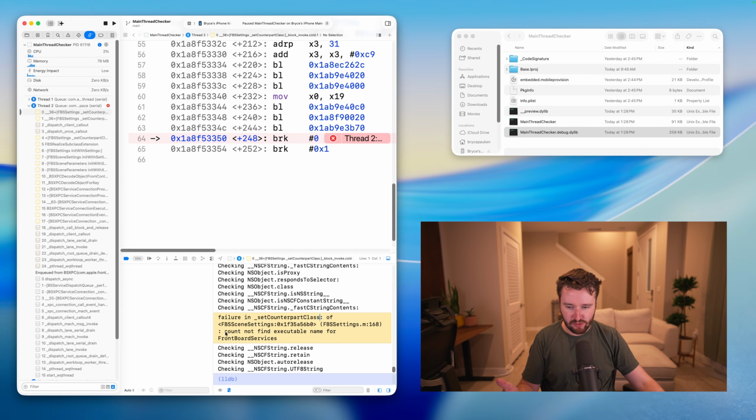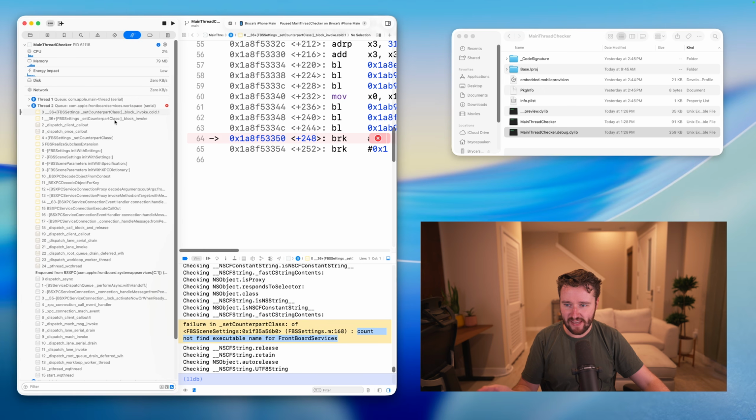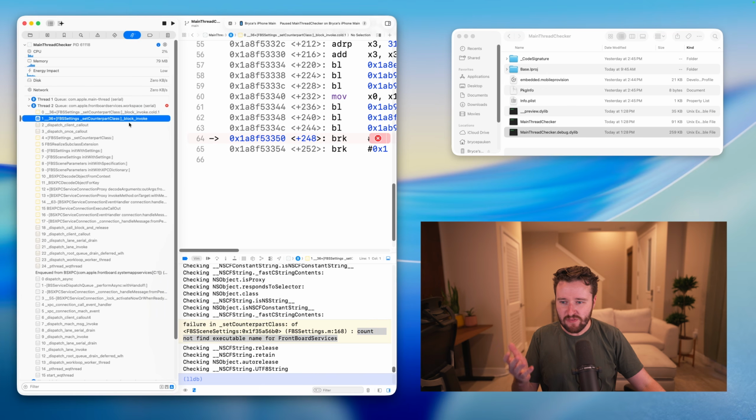Okay, so we've hit an exception. Could not find executable name for frontboard services. That's hopefully not due to any bugs in our implementation, but even bug-free, we're changing how some methods are defined. That could break some assumptions in some low-level code. So let's look at what's happening. We're crashing in an FB settings set counterpart class, and specifically in a block that it's calling. Let's look at that in the disassembler.